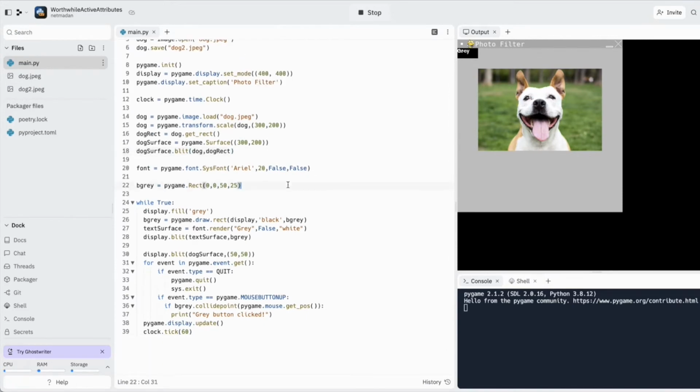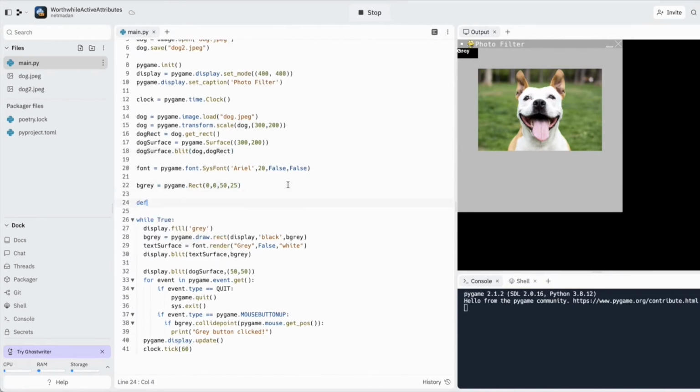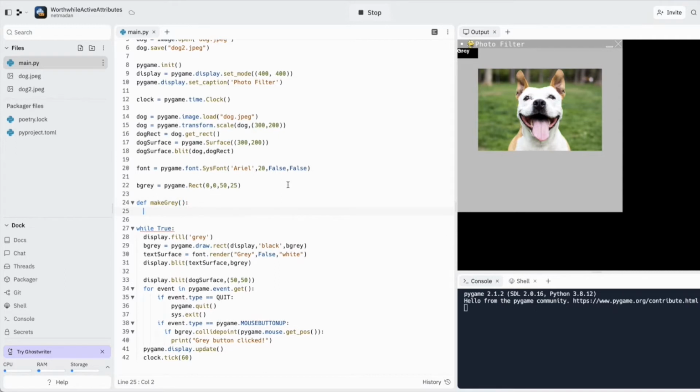Now let's make a function to handle the gray event. So all we are going to do here is manipulate the dog surface. So next time inside the loop and the dog surface gets blitted, we will see the new manipulated image. So we are going to work with the same variable dog surface. So let's go ahead and make it global.